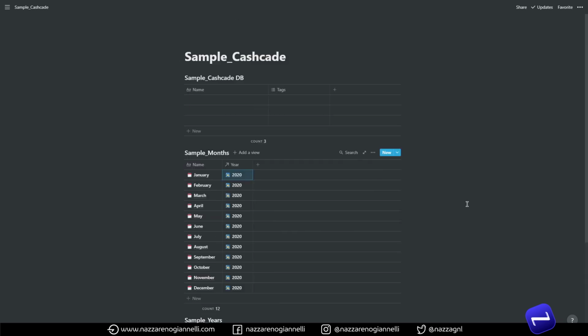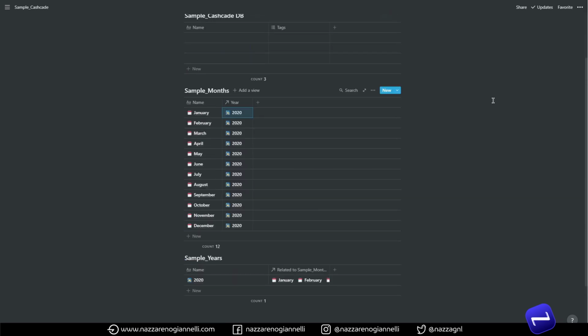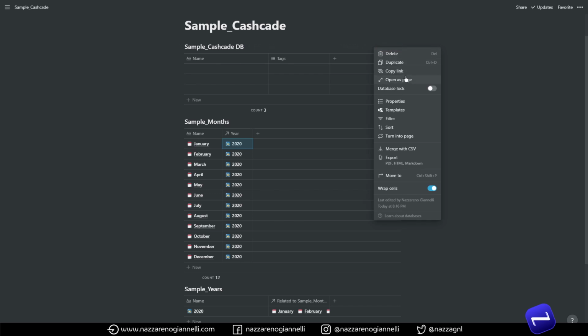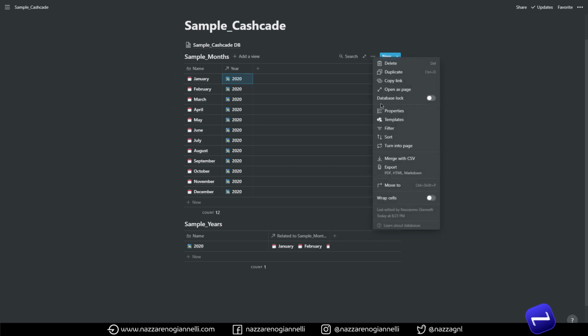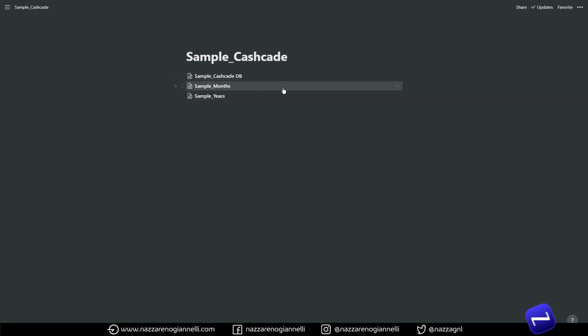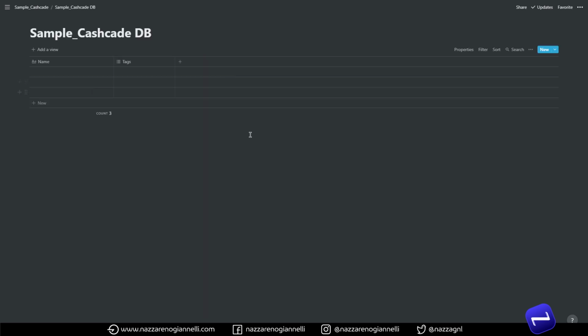And we can start working on our Cashcade database. Actually, we can make them all different separated pages, so you can manage them and move them wherever you want. So let's turn them into pages, and we will link the databases in this page later. Let's move inside the Cashcade and let's create the different properties we need.